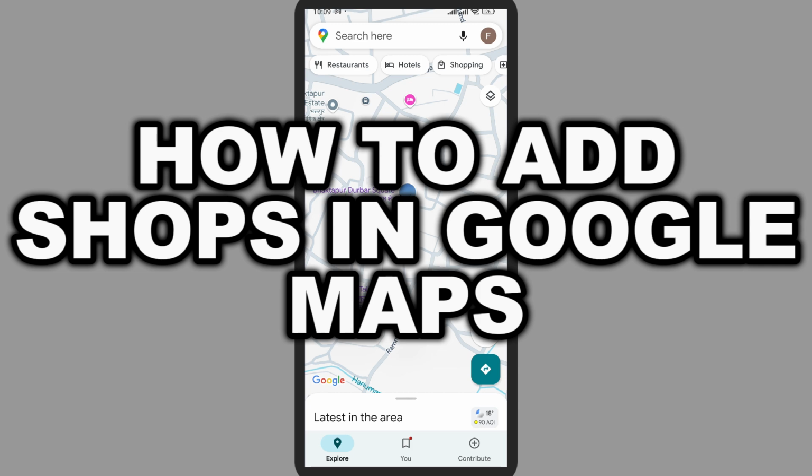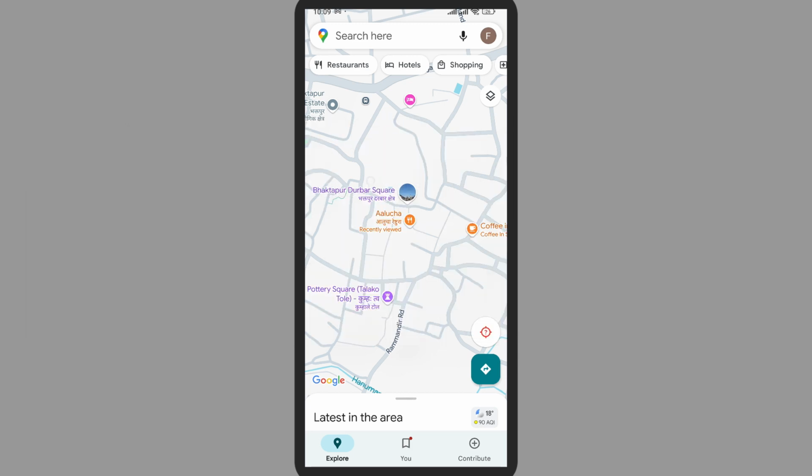How to add shop in Google Maps. In this video, I'm going to show you how you can add a new shop. First of all, open the application.